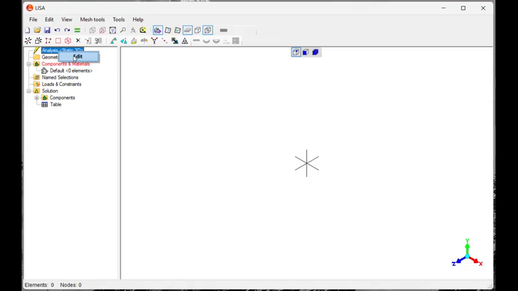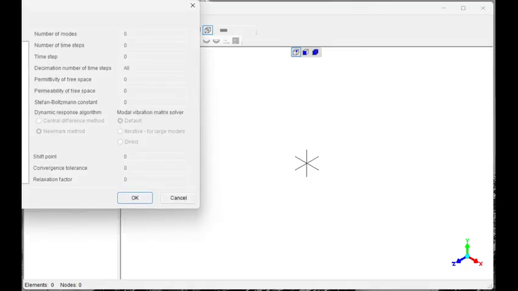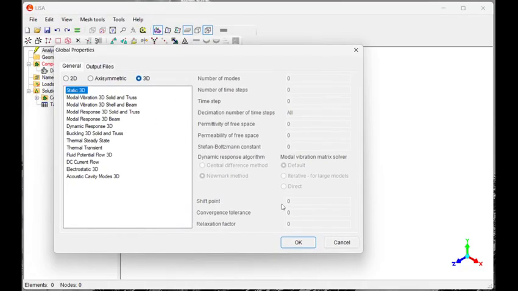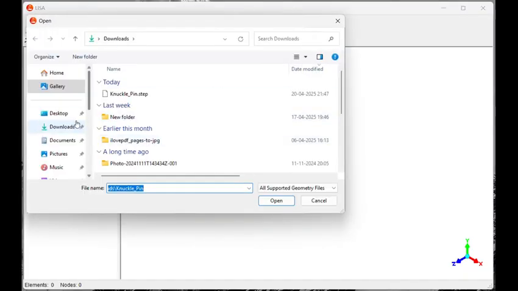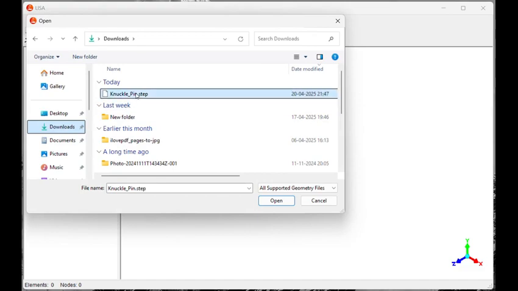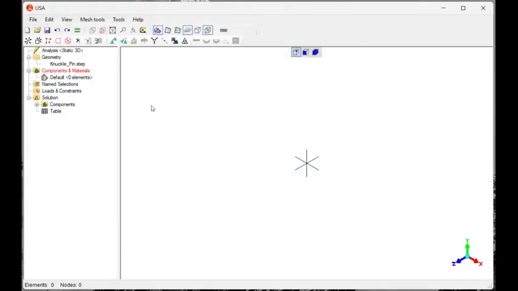Here statics, edit. We have to select 3D static. Next we have to select the geometry. So import. I am going to import this from the downloads. We have just downloaded it, knuckle pin dot step.